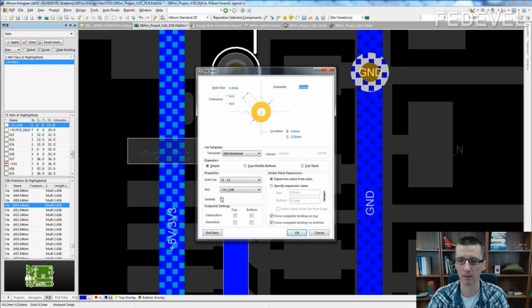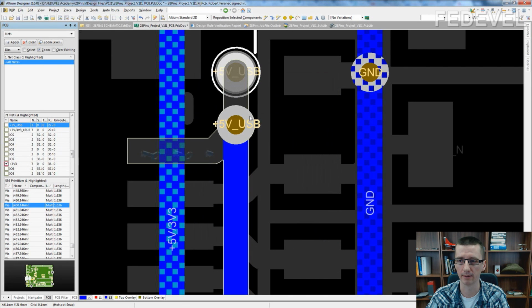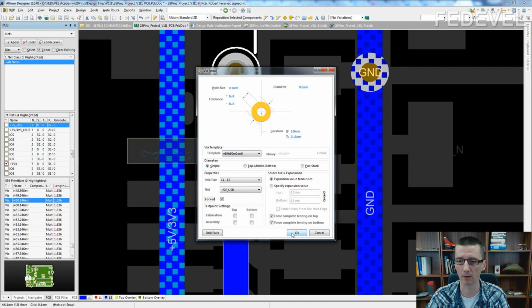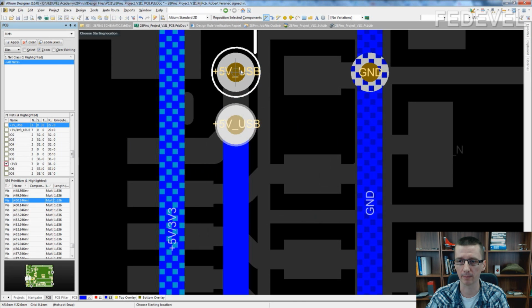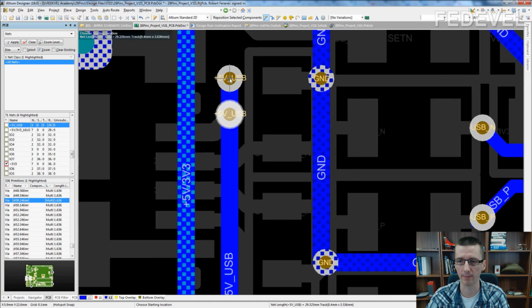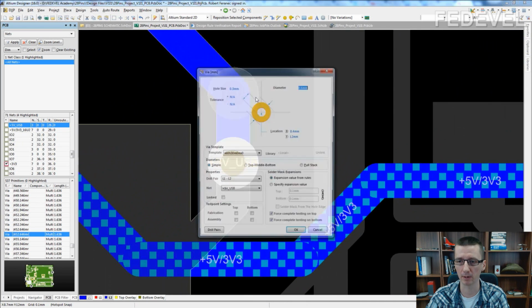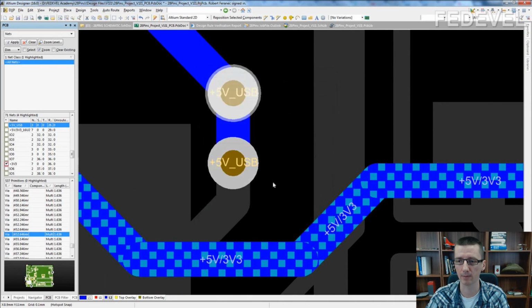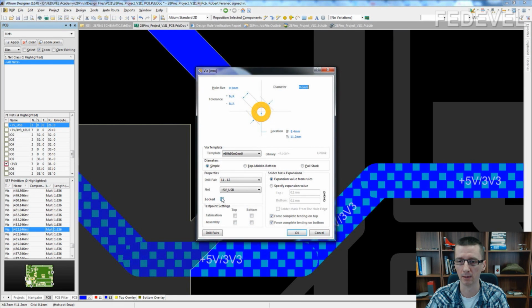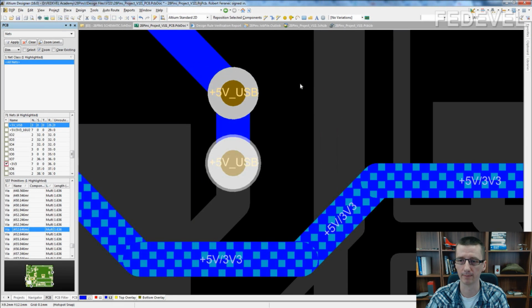Double click, lock it, OK. Double click, lock it, OK. And now we can connect them like this. Perfect. We can do the same also here. Double click, lock it down, double click, lock it down.